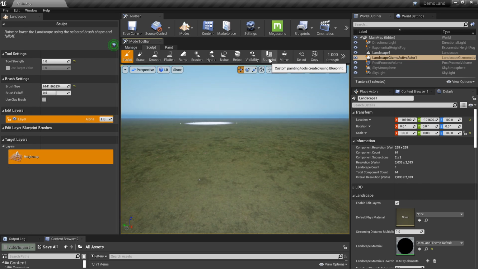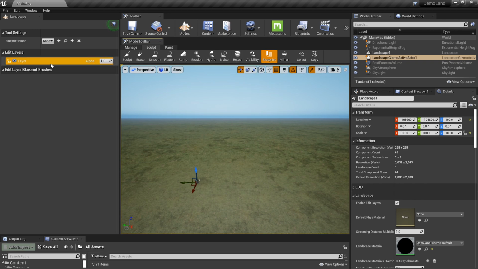Now we have a blueprint section right now, so we didn't have that earlier. Just click that. All right, now we have a different UI. So now here we have a layer. So let's keep it like this.